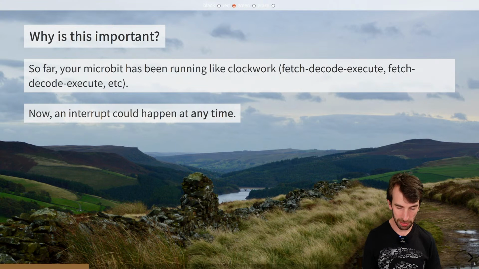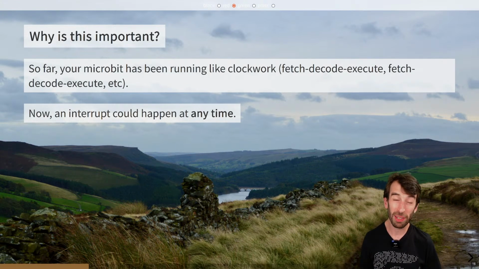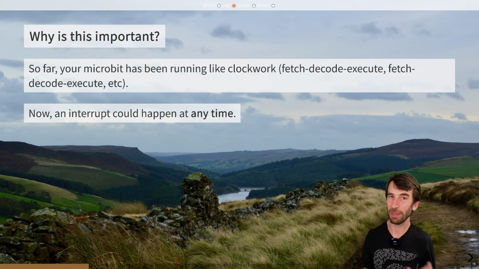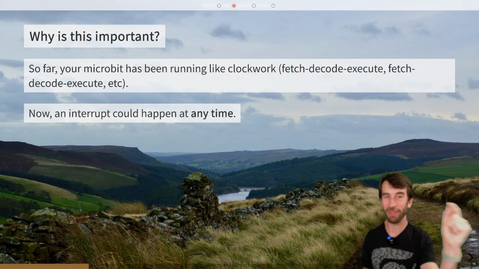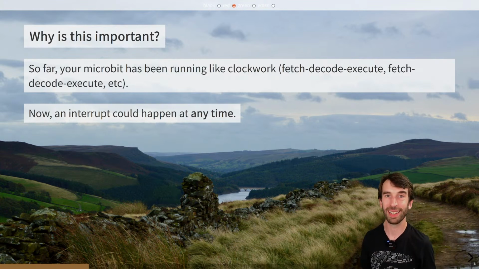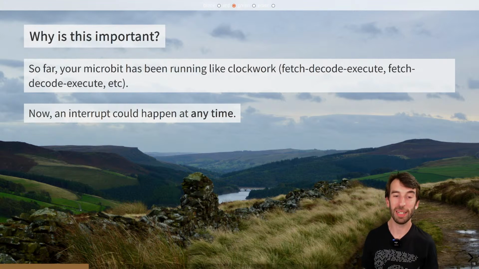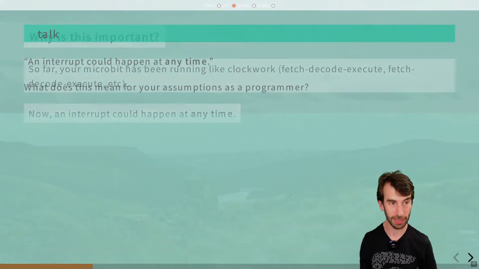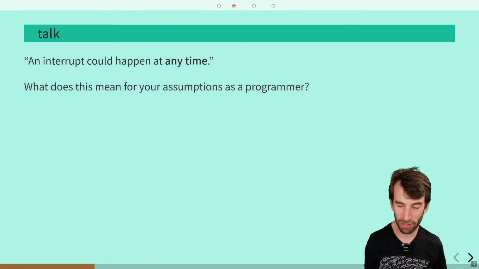Why is this important? Big picture stuff. So far, everything you've done in your microbit has been like clockwork. Fetch, decode, execute, etc. In assignment 1, you knew the order of everything. So you could have one big program, and some people did have a huge program that just did every single change and adjustment to those LEDs. Now, you've got a situation where an interrupt could happen at any time. So you have to be prepared for the unexpected. Expecting the unexpected is the name of the game from now on. Okay, an interrupt could happen at any time.